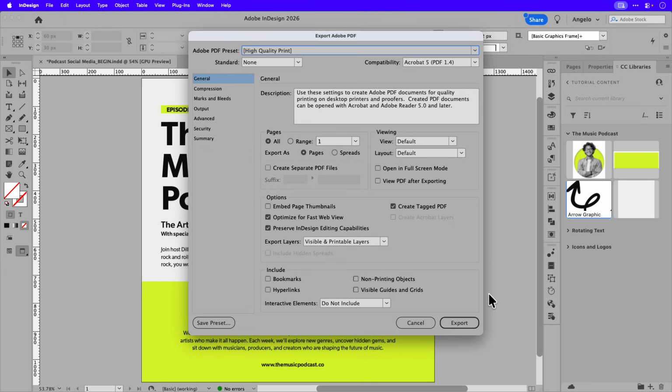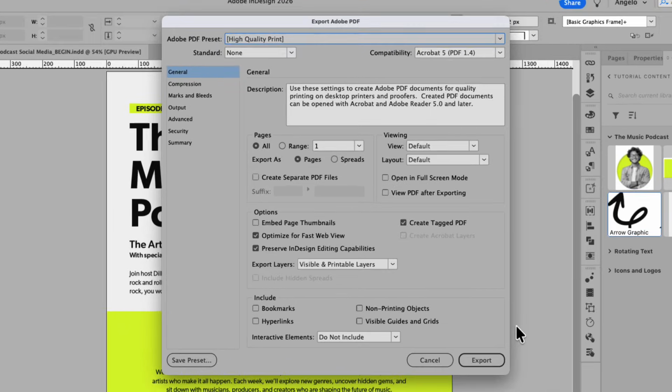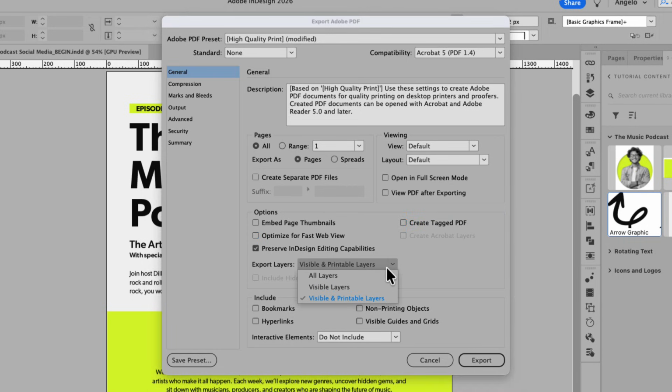Now there are some settings here that you want to look after before exporting the PDF. In the General tab, choose the preset High Quality Print. Ensure that you're exporting all the pages. In this case, it is just the single page. Let's uncheck Optimize for Fast Web View. You can also uncheck Create Tagged PDF. Under the Export Layers dropdown, let's choose Visible Layers.